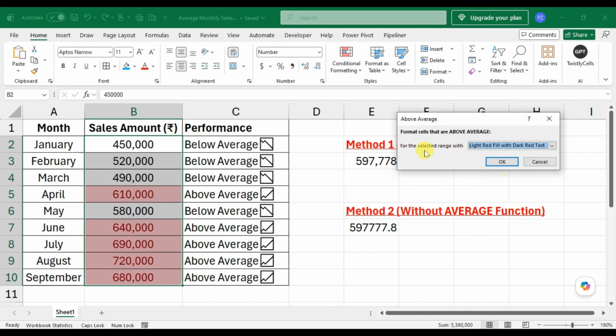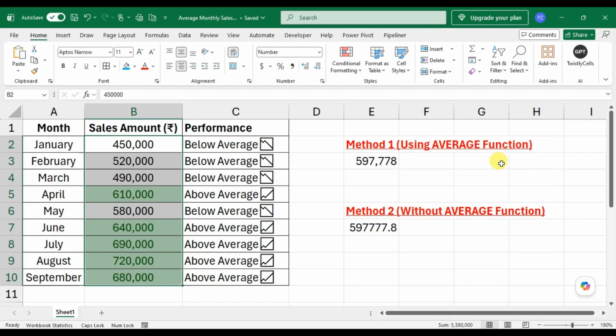Then the above average dialog box opens. Then select the color. Just click on this drop down arrow. I select the green fill with dark green text. After that, click on OK. You can see the above average amounts filled with green color.